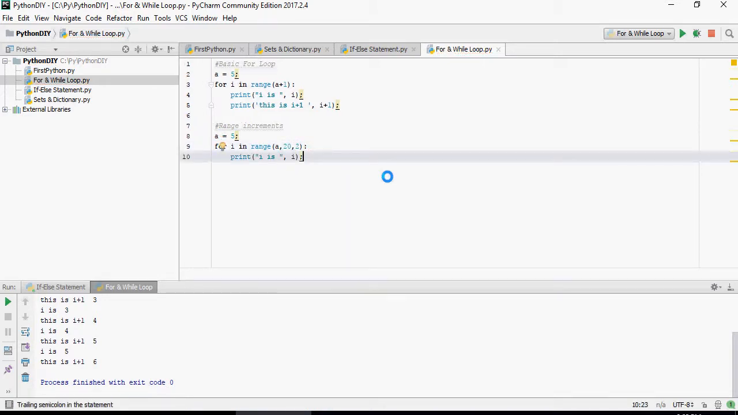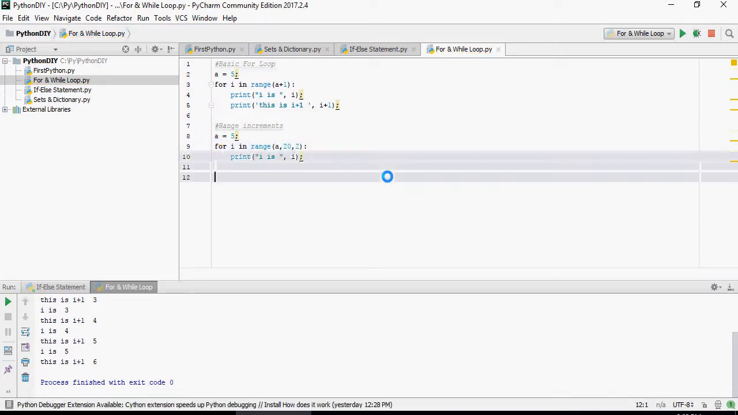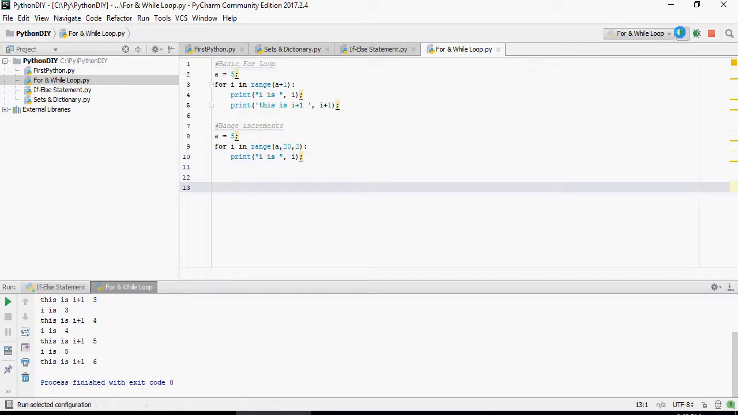So print i. Okay, so let's do that. So here i starts at 5, 7, 9, 11 till 19 and then stops. So this is something which you can use for printing a value or a range of values multiple times.